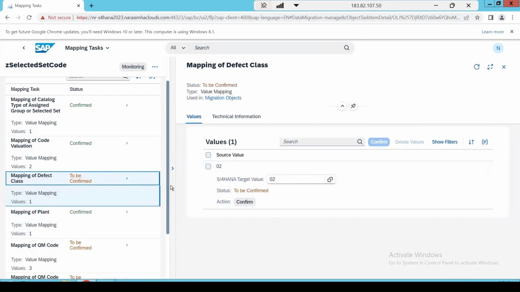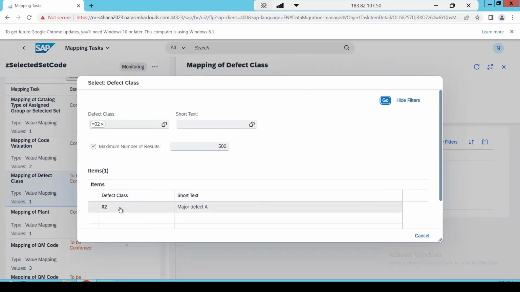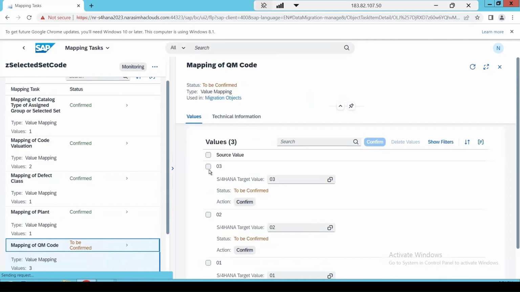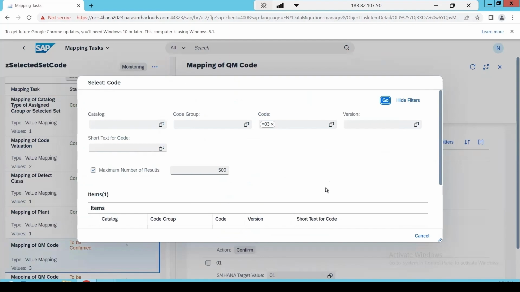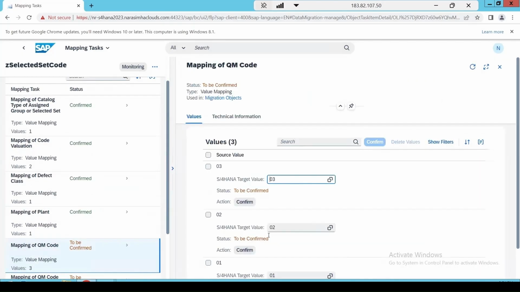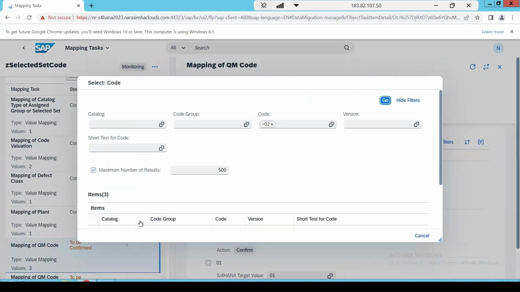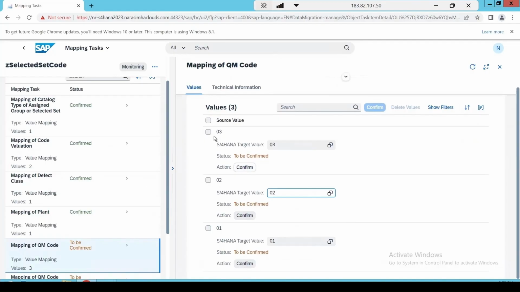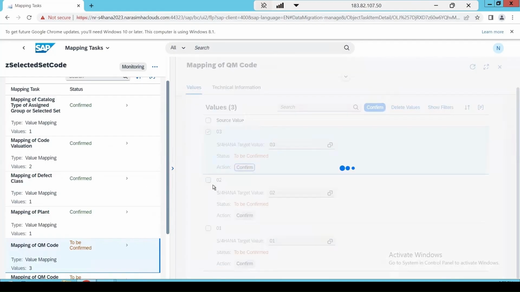Even 02 is 02 defect class is maintained as major defect. Continue and then confirm it. And let's confirm these things also. This is 03 is, okay, it will just check the entry exists or not. 03 is for yellow. Okay, select this. So even for 2, you can just cross-check the things. Okay. So you can select and confirm.